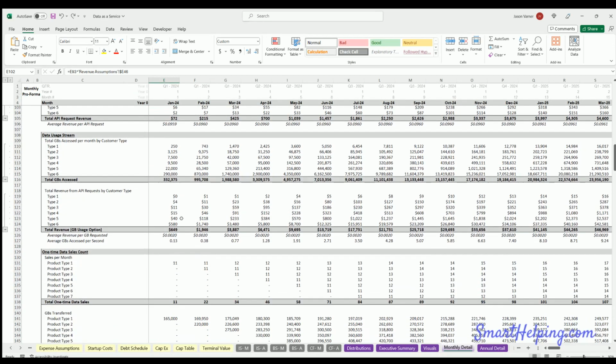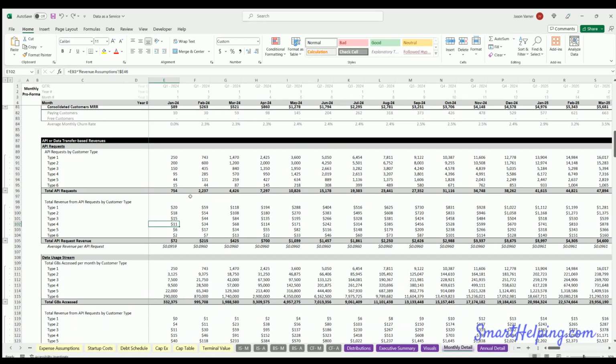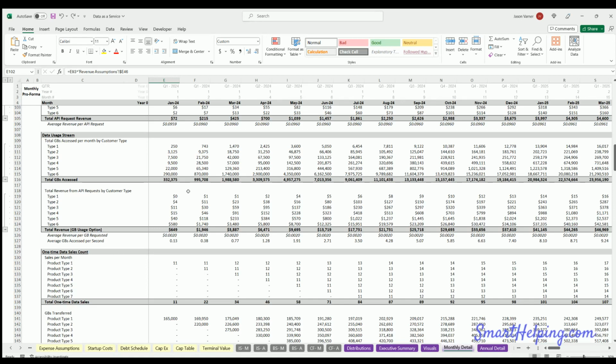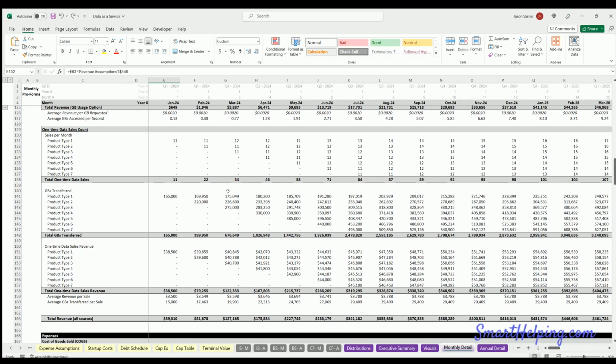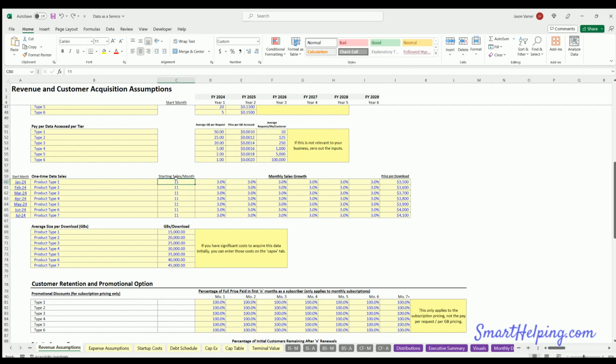Okay, so we have those three revenue streams: subscription, pay per API request, pay per gigabyte accessed. You can also set it up, or maybe you have a separate data room, where you charge a one-time fee for a data download. So this is if you have some pretty valuable data and you want to say, I'm going to sell that over time. So this could be your sales per month, the sales growth over time, the price you're charging per download, and then the gigabytes downloaded per sale, and then the start month of each of these revenue streams.